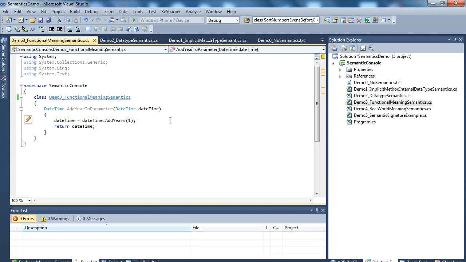Then we get functional meaning semantics. Same block of code, but now the method is named at least to do a year addition to the parameter.